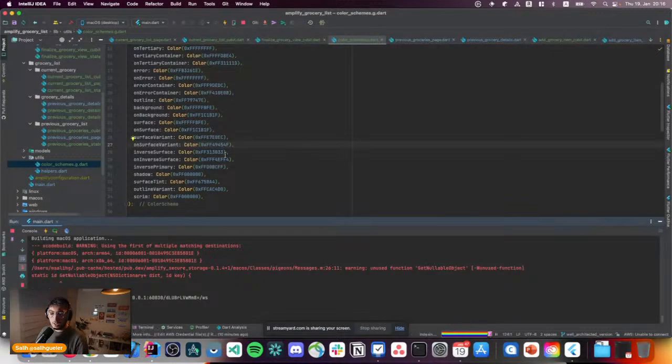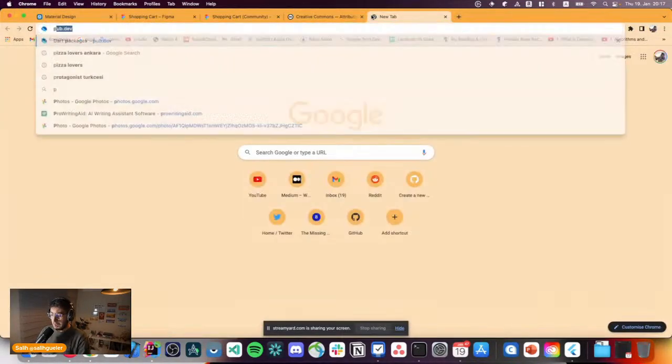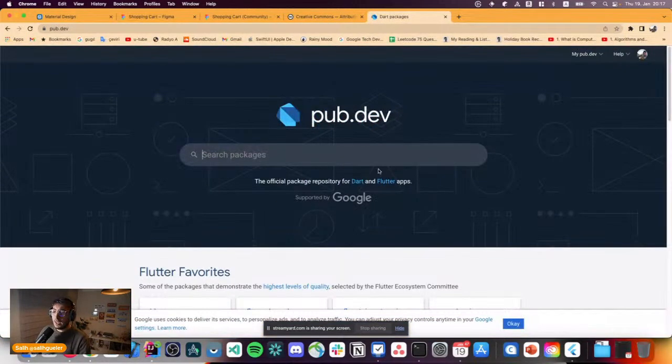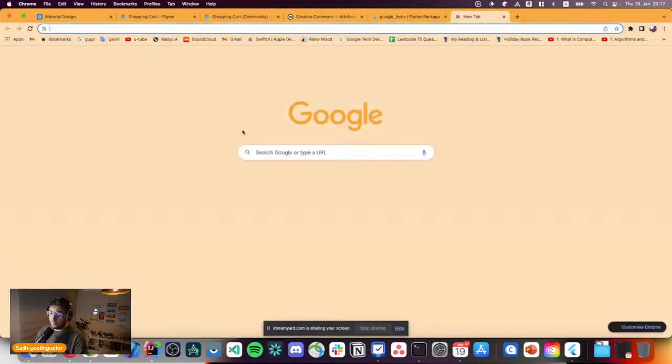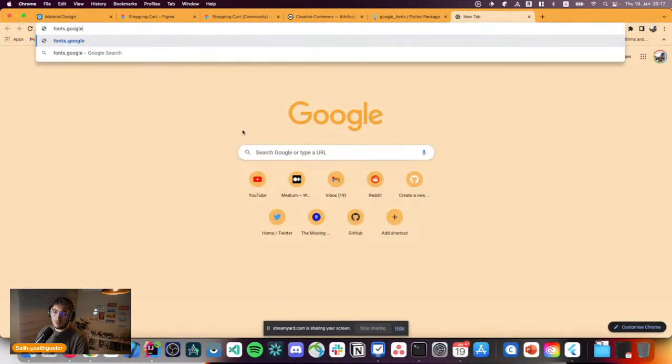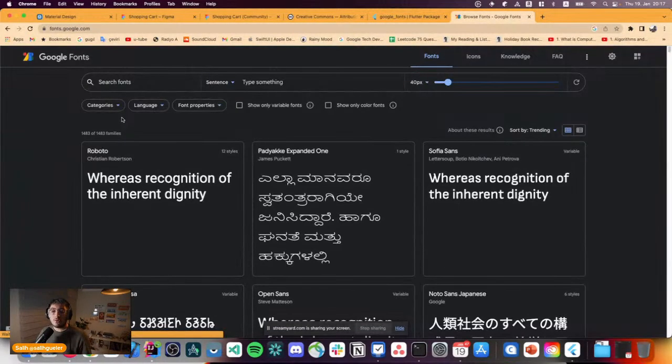First things first, we will go back to pub.dev, all right? And I'm going to introduce you to a new package called Google Fonts. Google Fonts is a companion app that provides you enough resources to have fonts that you can find from Google Fonts.